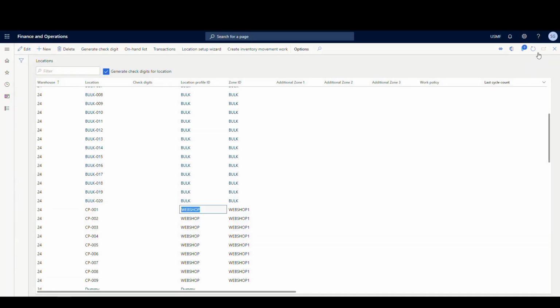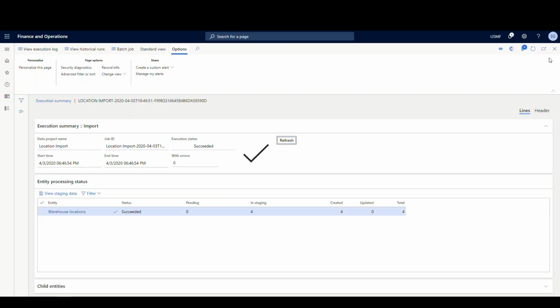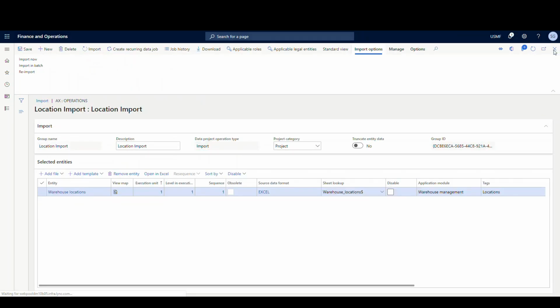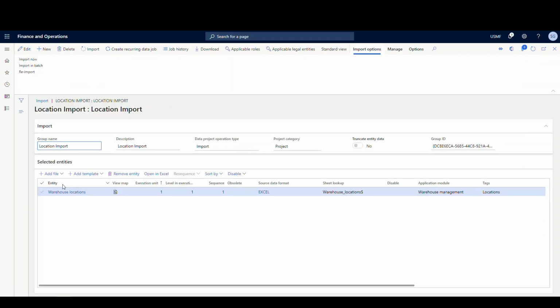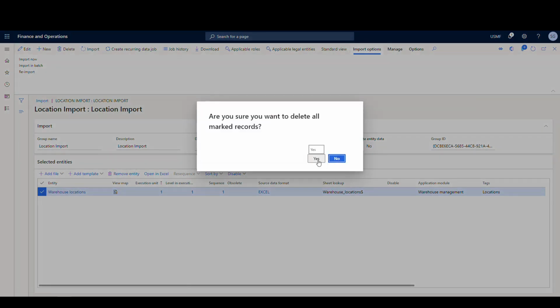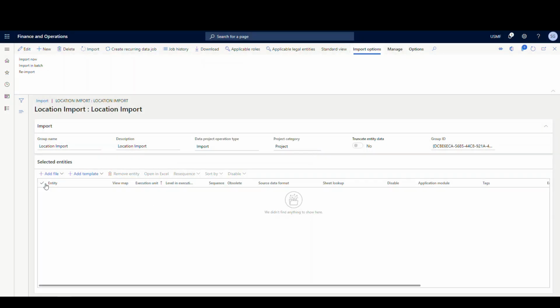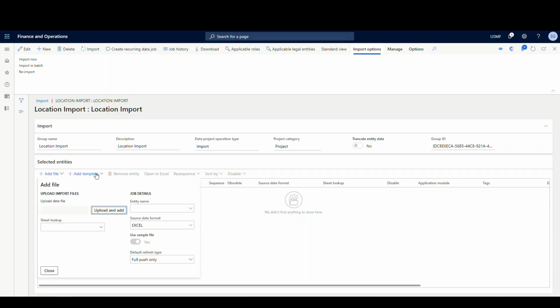So let's do another import here. Let's go back to our import projects. We're going to close this out. And we still have our project here, so we can go ahead and load the same project up. So I'm going to load project. And generally what I do, it's a good habit to get into, I remove the entity and just re-add it, just because you may be referencing another file or something. So I'm going to go ahead and remove it and then just add it again. So it's going to be warehouse locations in the entity.